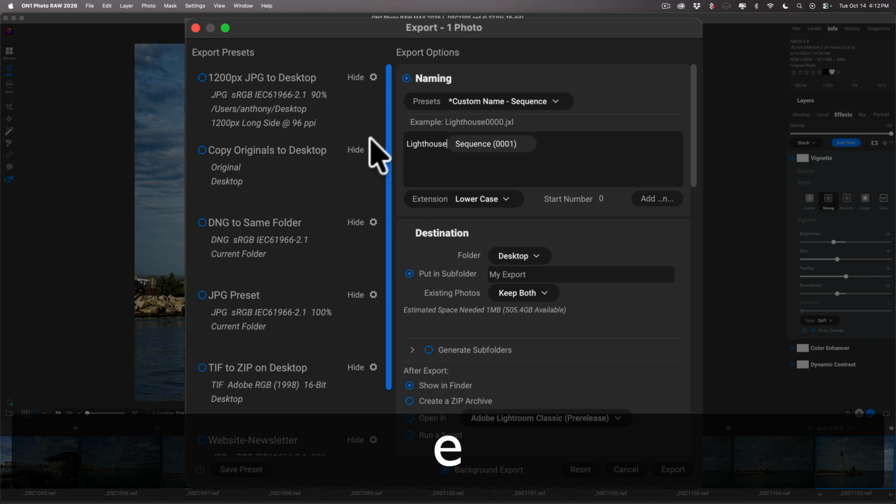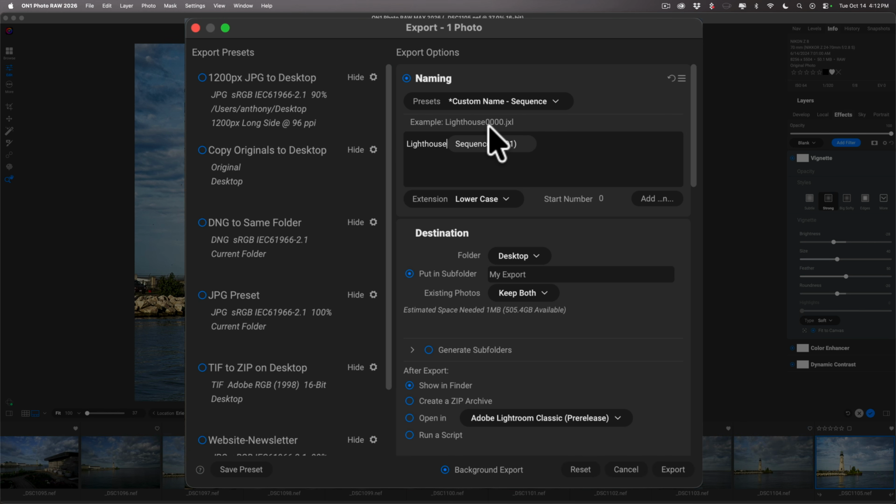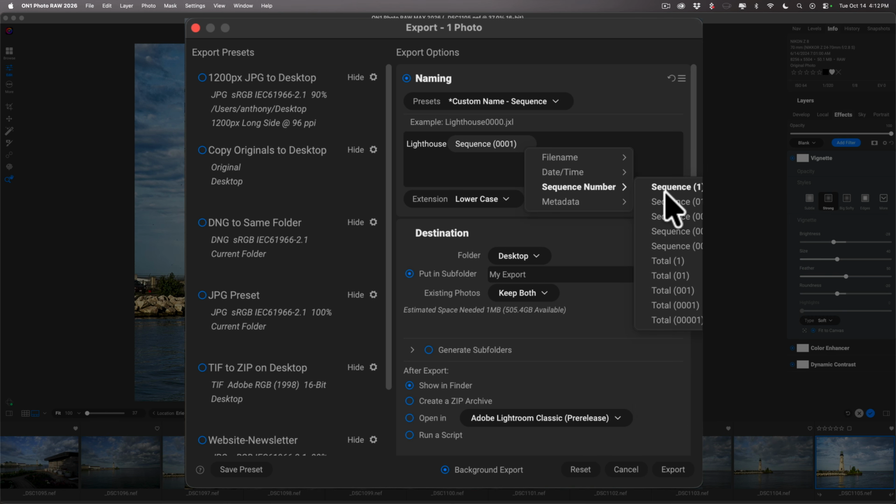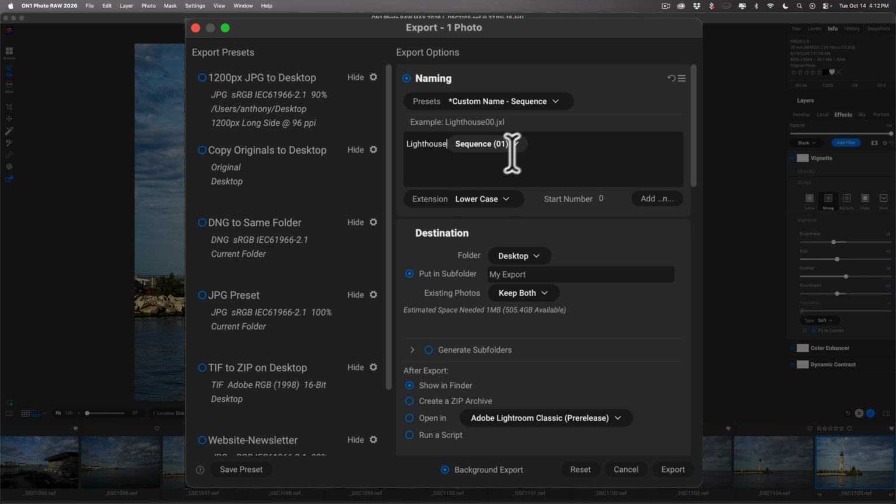And you can see a sample is up above. I have Lighthouse, and then it has 00000. Now, I don't want that. So we're going to go to the drop down and we're going to change the sequence number to a 2-digit number. So it's going to be Lighthouse 01.